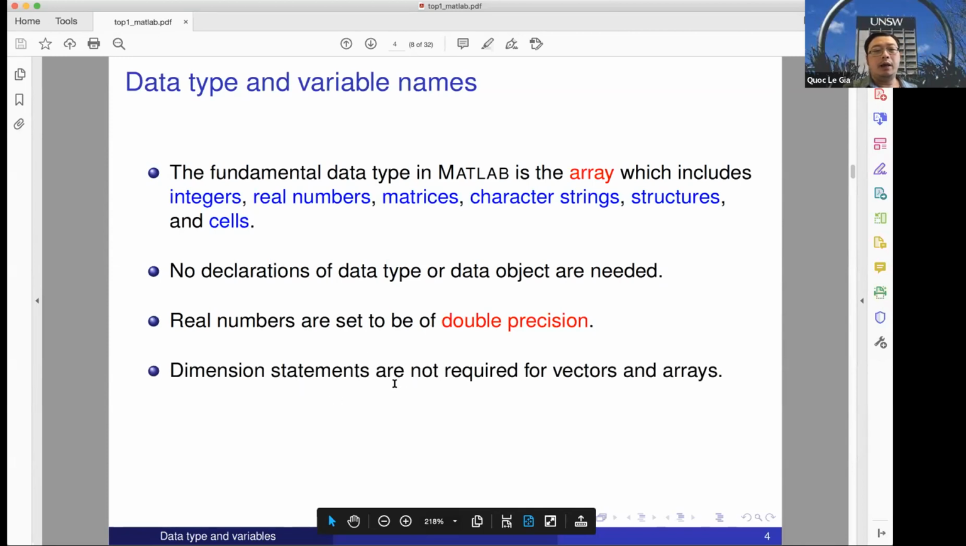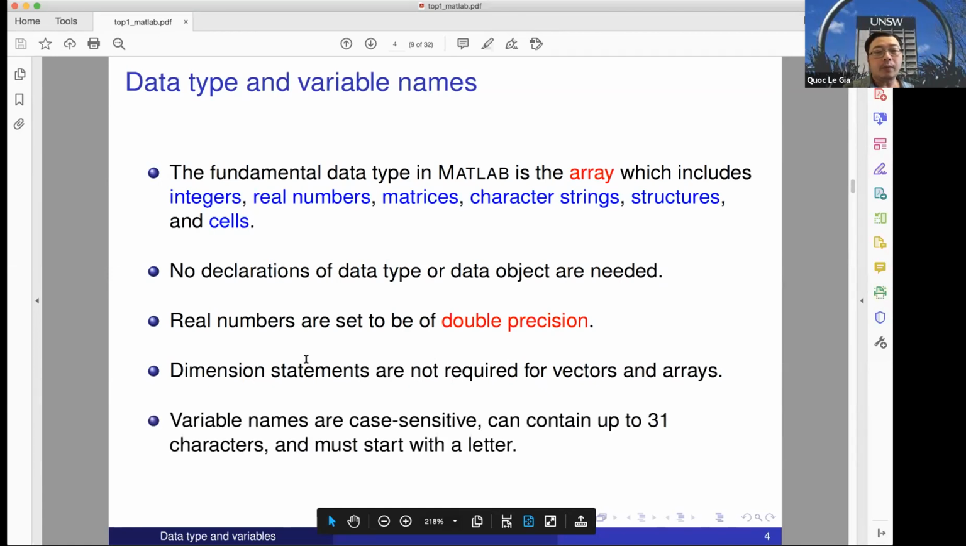And then there are vectors and arrays, and we don't have to declare the dimension. In C or other languages, you have to declare the dimension for vectors or arrays, but in MATLAB you don't have to. It will take care of it automatically. And then variable names are case sensitive.